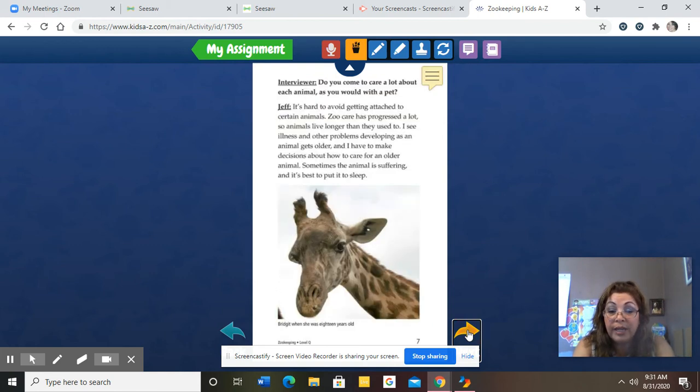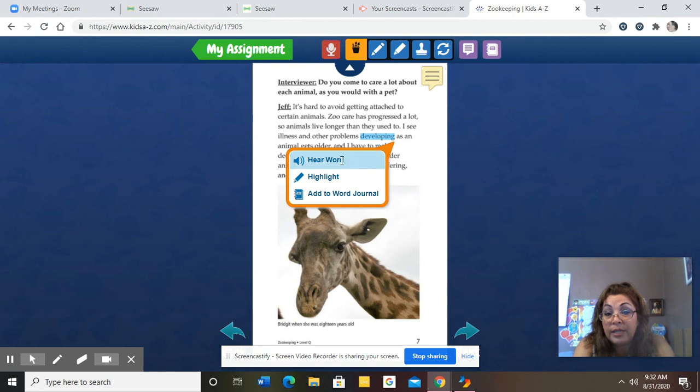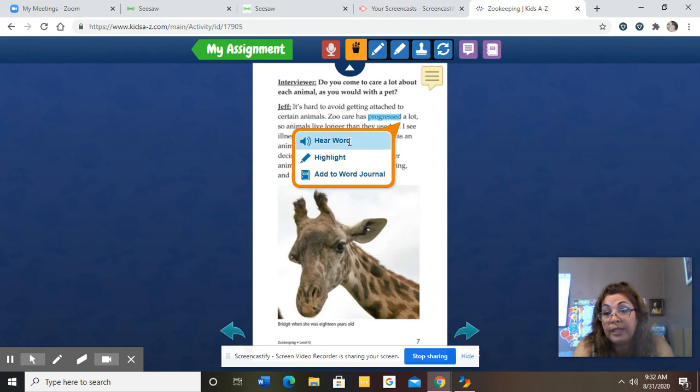I wanted to show you one last thing as you are exploring this today. Remember that if there is a word that you don't know how to pronounce, if you're having trouble pronouncing a word, let's say it's this word right here, you just put your mouse on top of it, you put your arrow on top of it, and you click it one time, and then you can hear the word. So I'm going to practice doing that. Developing. So I don't want you to skip over words. If there's a word you don't know, use your tools to help you. Here's another example. I'm going to click on this word here, and I'm going to hear the word. Progressed. Okay.